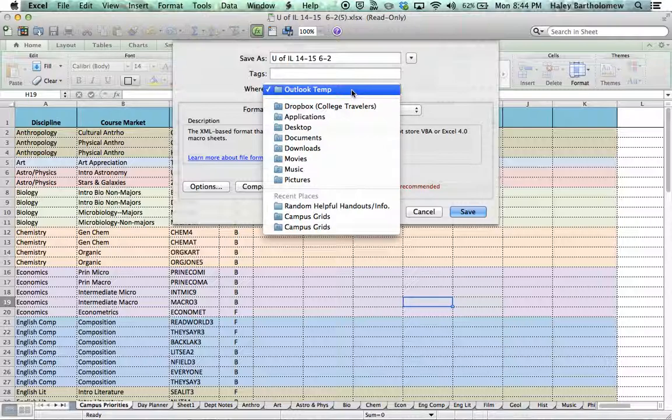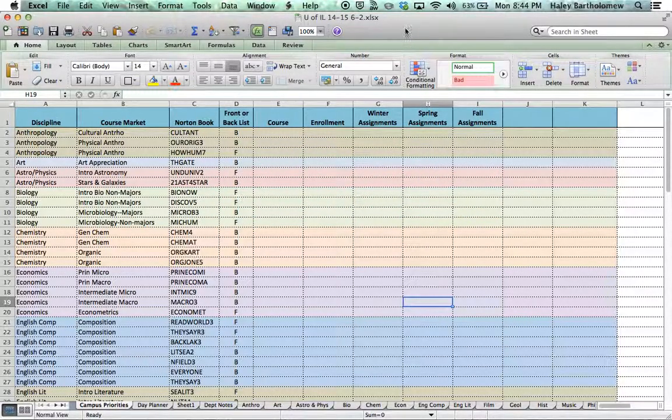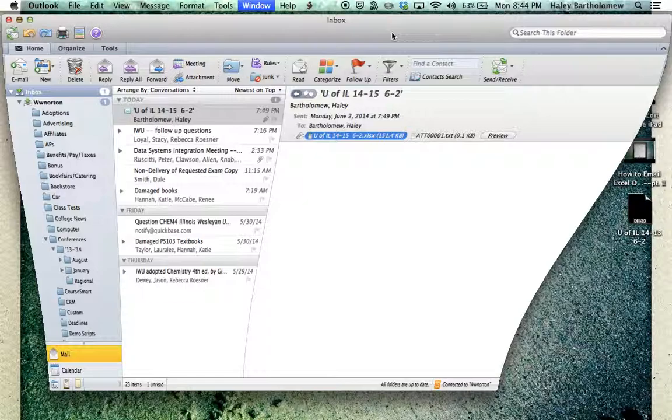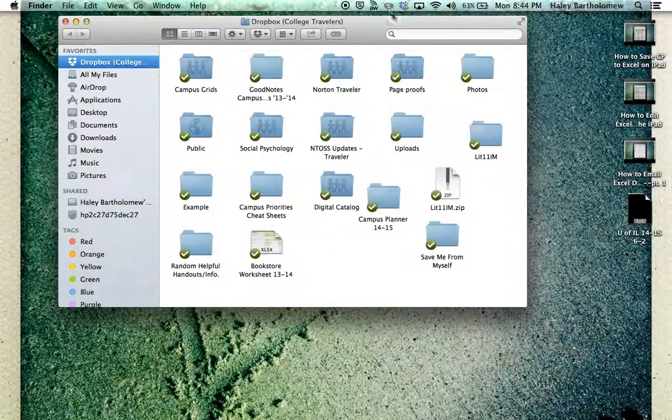We're going to go to Where. Now, the cool thing with your Mac, and I think PCs do this too, is the more often you save something in a folder, it's going to come up in your recent places. Since we just created this Campus Planner folder, mine isn't here yet, so I'm just going to go ahead and make this simple. Save it to my desktop. And then minimize, and then go ahead and open up my Dropbox folder from the handy icon I taught you guys how to download, and then click and drag into my Campus Planner 1415 folder.